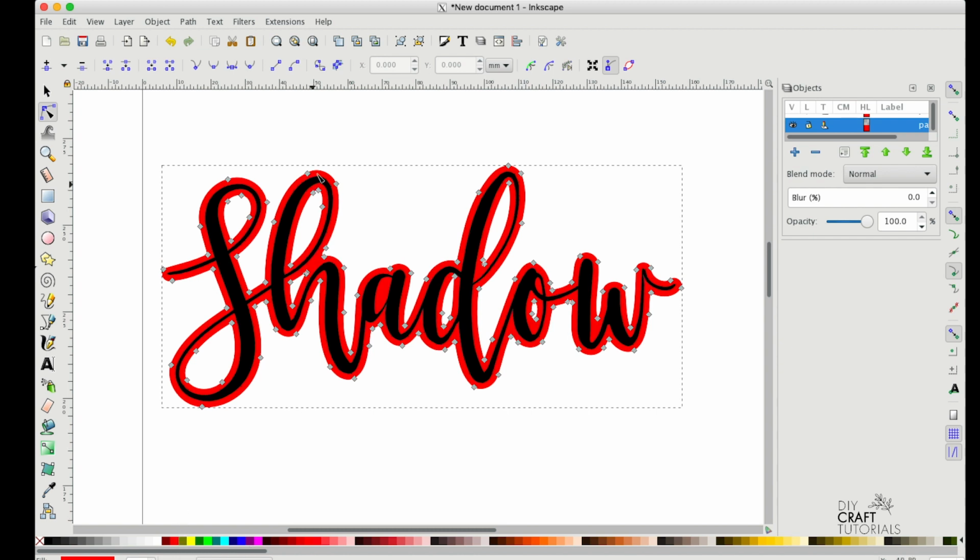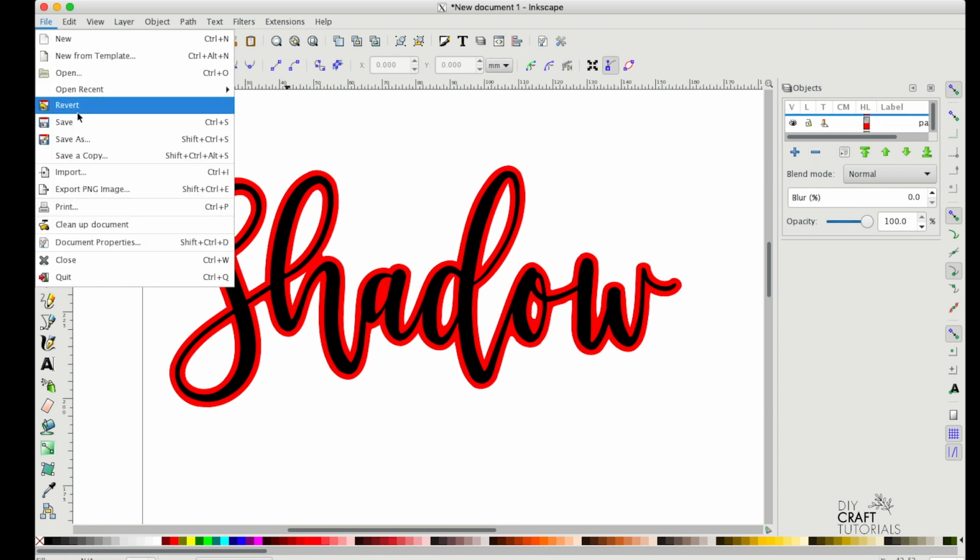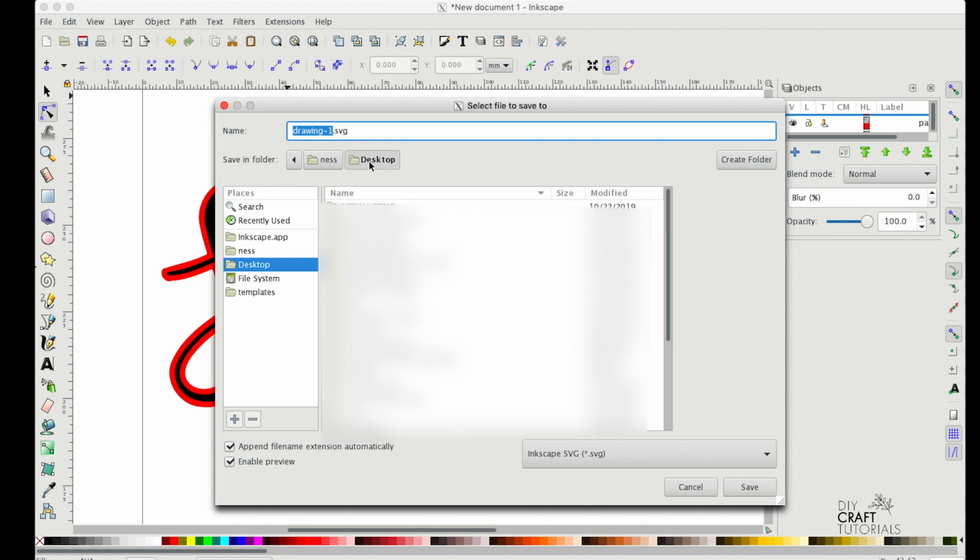So from here, I need to save this as a SVG file, and I just go to File, Save As, change the name and save it to a folder or your desktop.